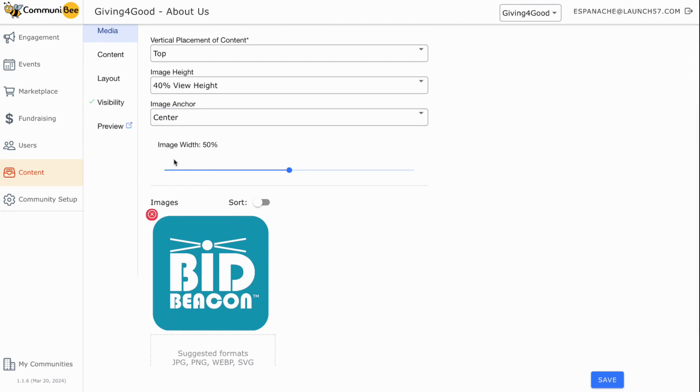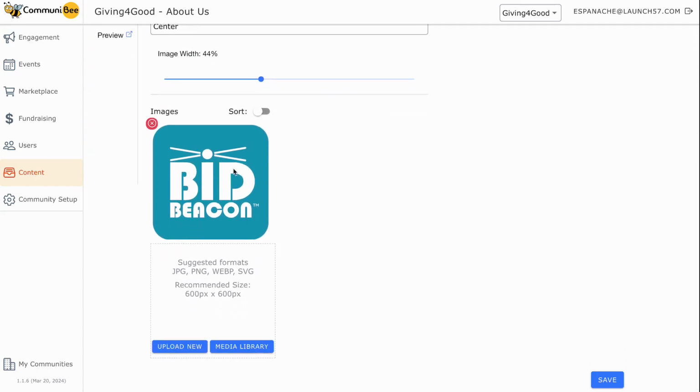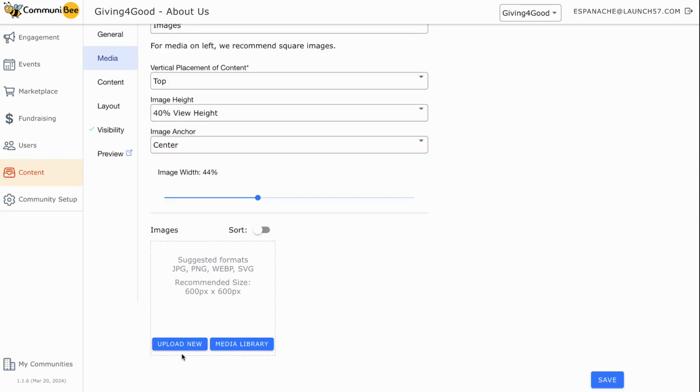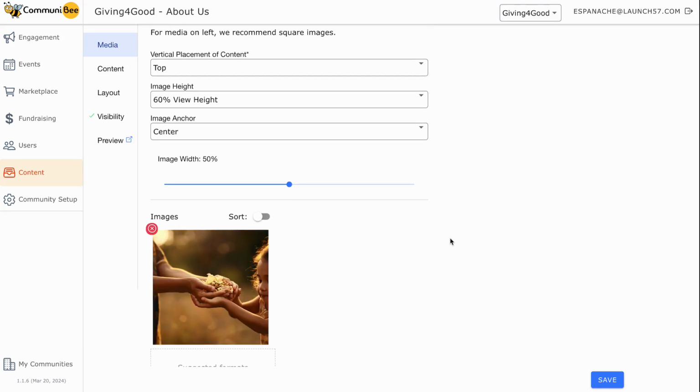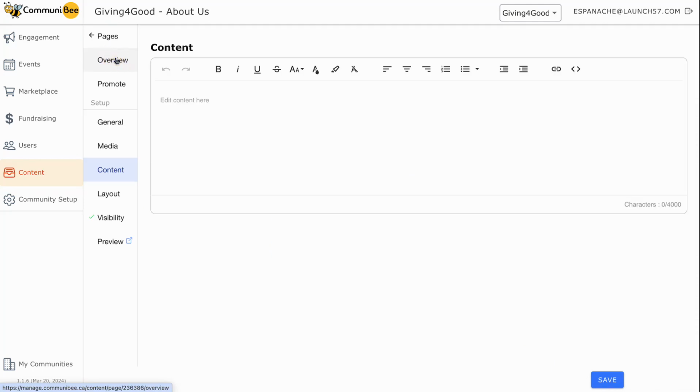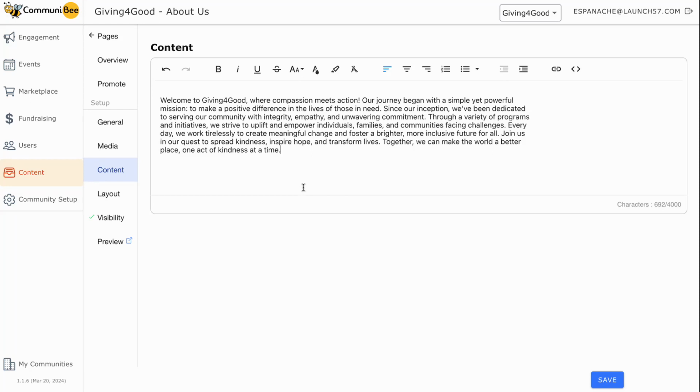You can then switch the image width to be wider or thinner, and you can have multiple images. I'm going to remove this image, and you have the option to upload a new image or choose from your media library. After you have chosen your image and changed the height and width, then you can go ahead and click Save on the bottom right. After you have clicked Save, we can move on to the Content tab on the left. Here, you will input your description for your About Us page. Once you have written a description, you can go ahead and click Save on the bottom right.